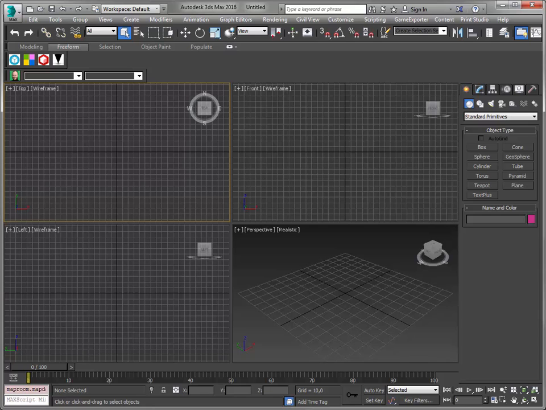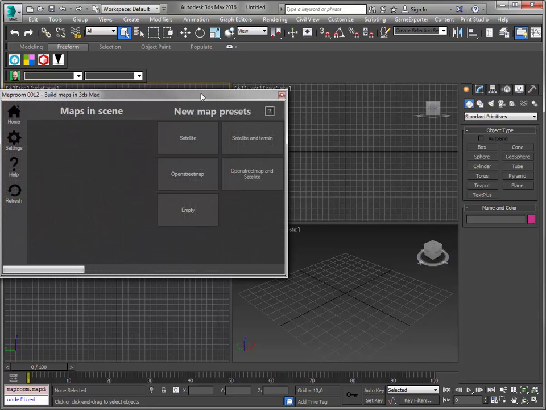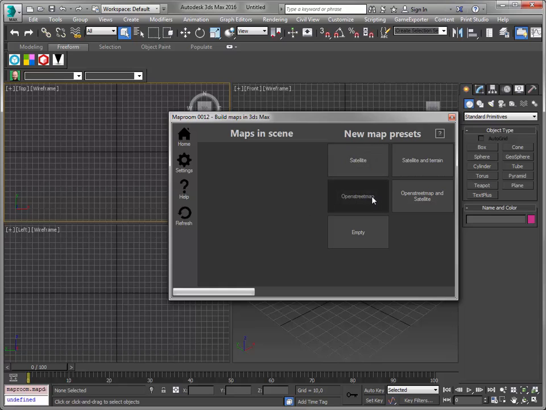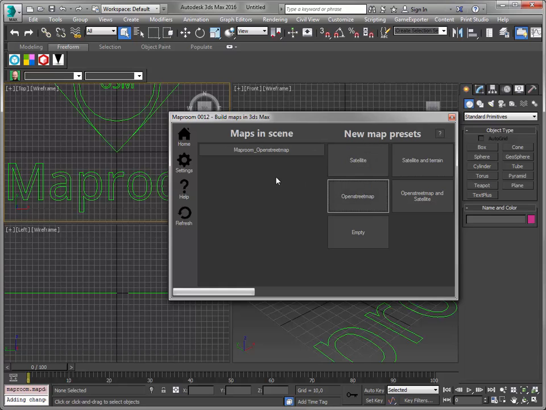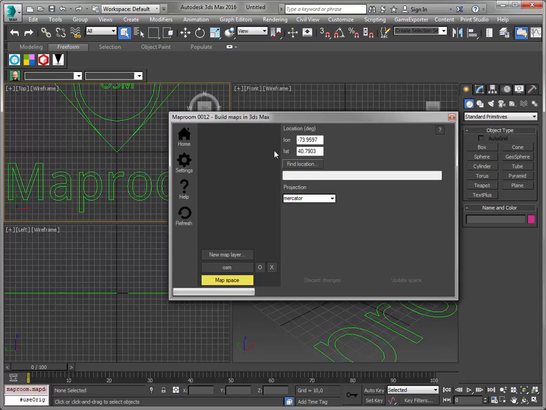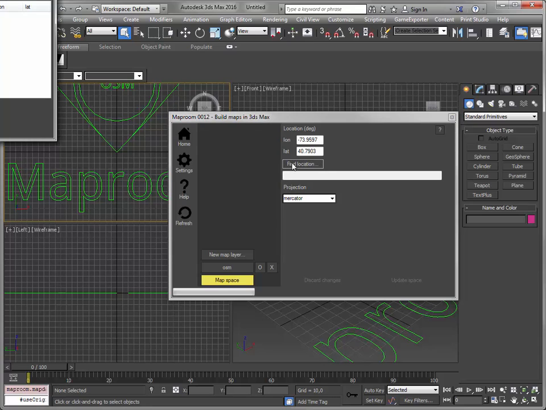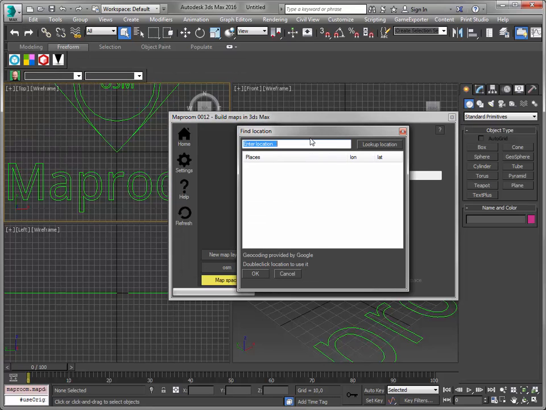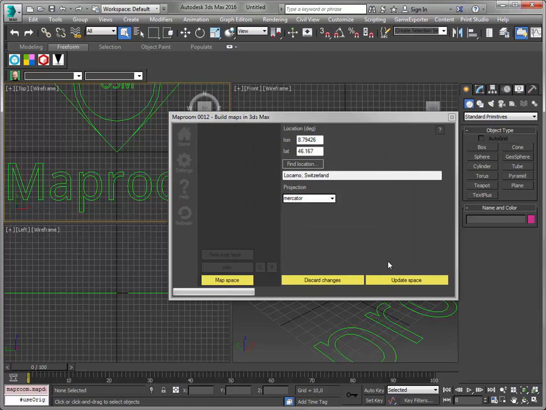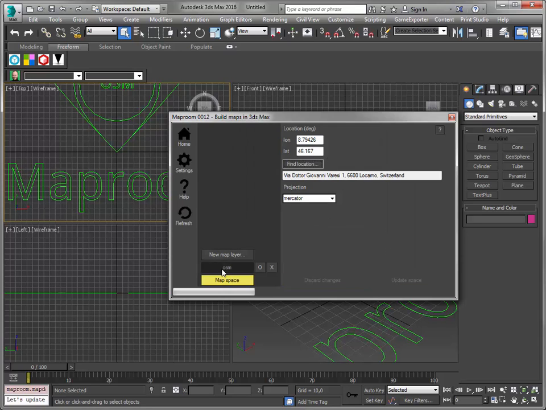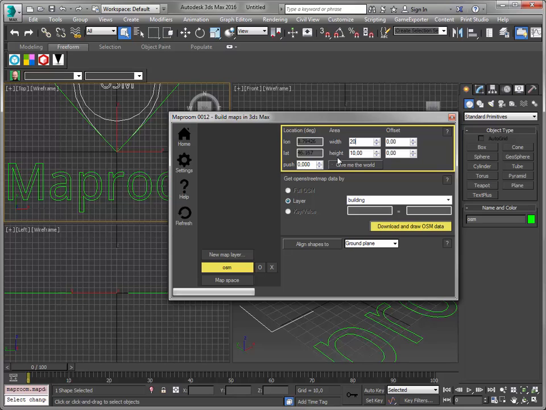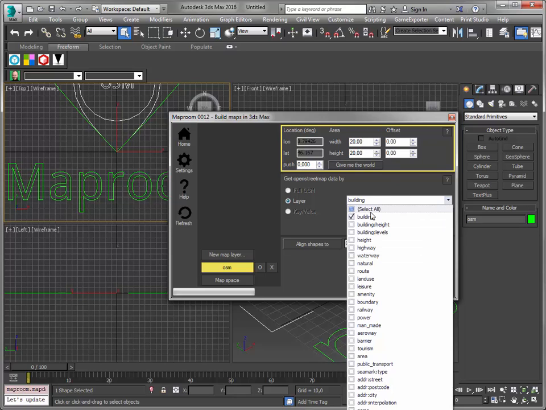I'm going to open Maproom, here we go. I'm going to start with an OpenStreetMap preset. Go in there and I'm going to find a location. I've looked around Locarno, Switzerland, and that's a nice area. I'm going to pick an area of 20 by 20 kilometers. I'm going to get the buildings and the highways.